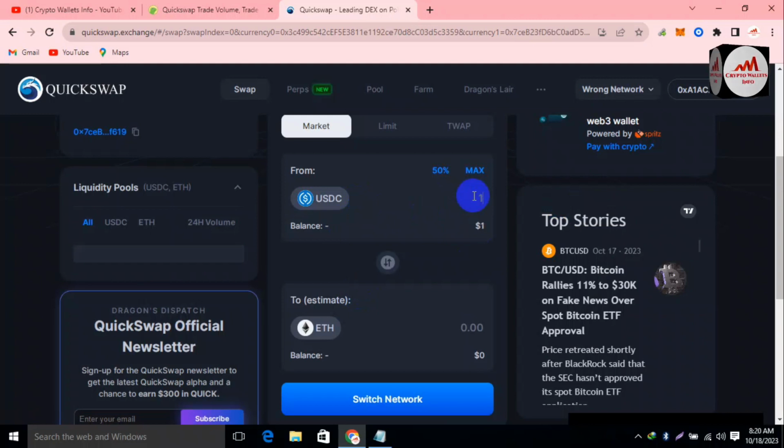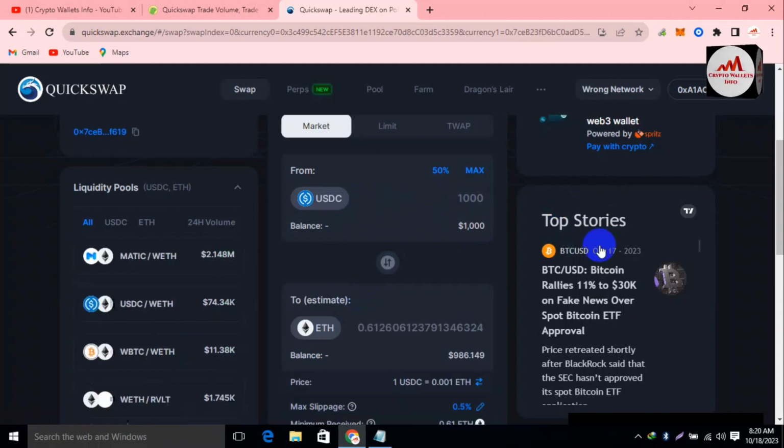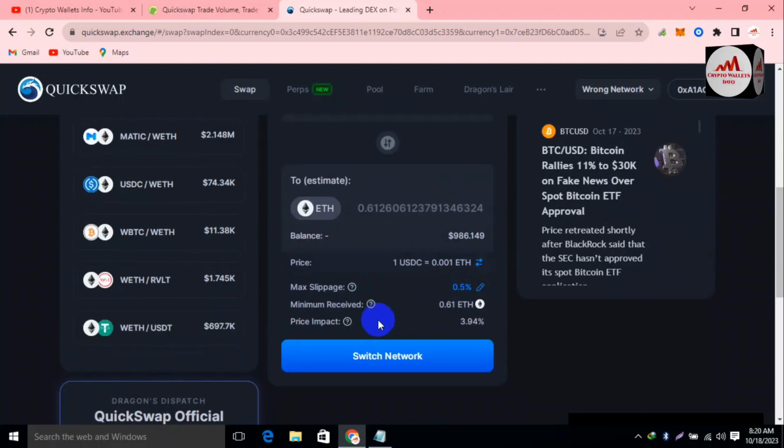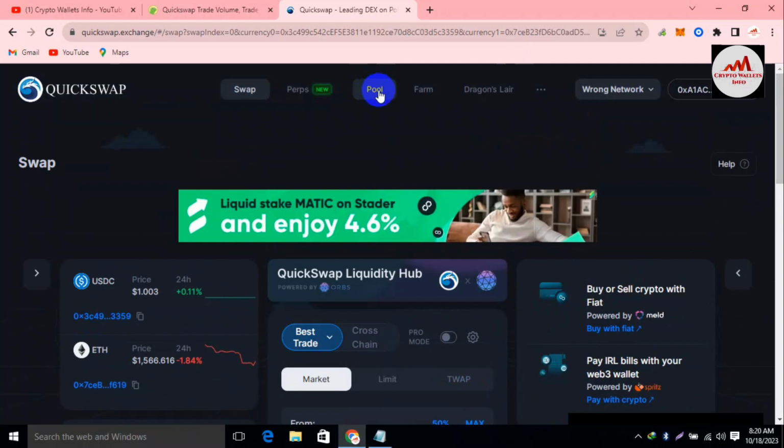If I'm going to pay 100 or 1000 USDC, I will get 0.61 Ethereum, and all the information is available here: price, slippage, minimum received, and price impact. After switching the network, you will see the option where you can easily swap one coin to other coins, and you can also use the pool option from this DAO application. There is a pool option available.